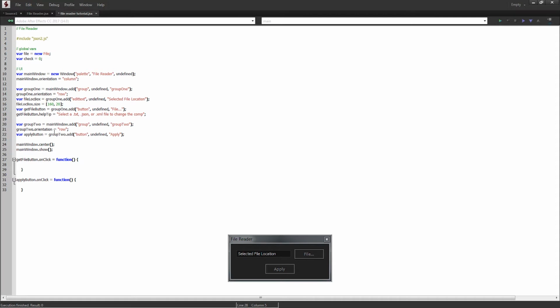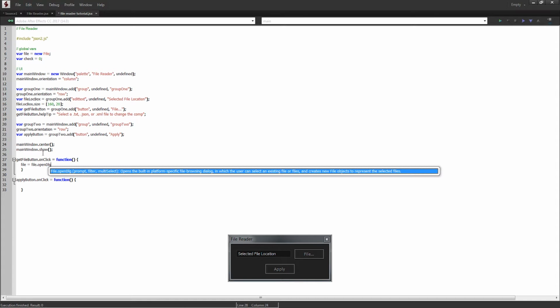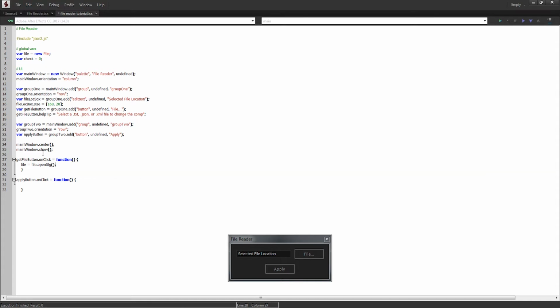So to do this, we're just going to grab our file global variable up here, and we're going to set that equal to itself, and we're going to open a dialog. You can see it gives us an option here to select that. What we're going to do is pass two arguments through. The first one is going to be a string, and this is going to contain the text that it shows the user. So we're just going to say open a file please.